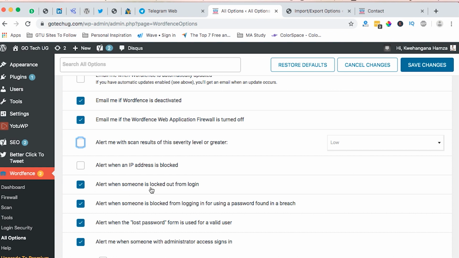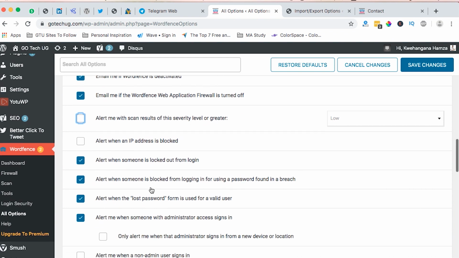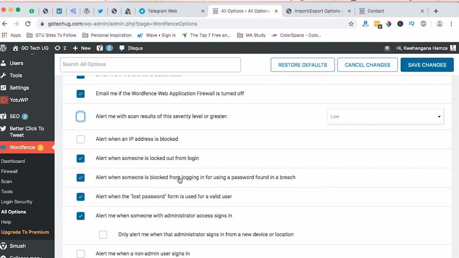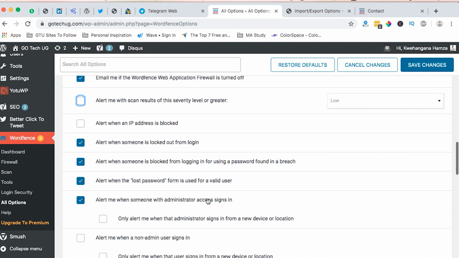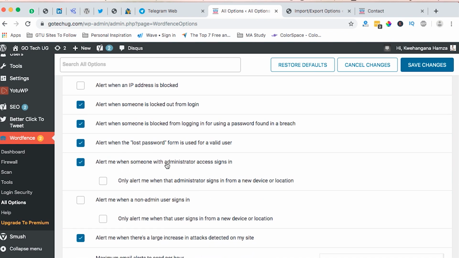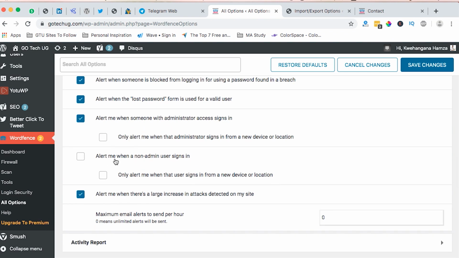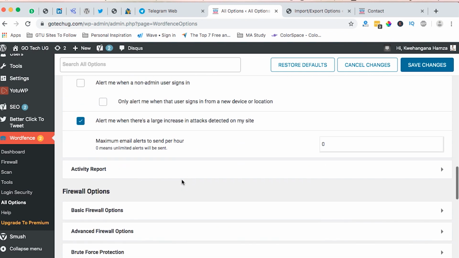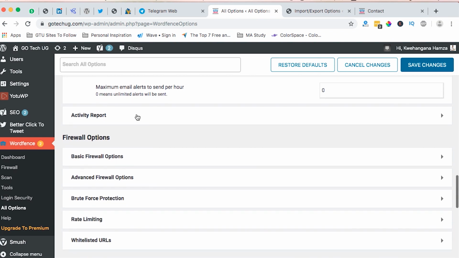And then alert me when someone is locked out from login. Alert me when someone is blocked from logging in for using a password found in a breach. Alert me when a lost password form is used for a valid user. Alert me when someone with administrator access signs in, or only alert me when that administrator signs in from a new device or new location. Then here you can also alert me when a non-admin user signs in. So all those are really options that are provided by Wordfence.